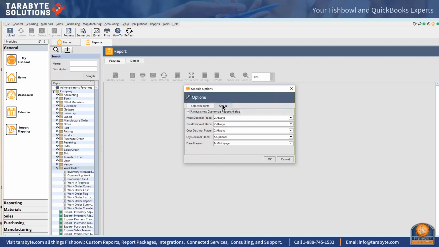My other module option is very important: always show customized reports dialog. This gives you the chance to put in your date range and select your options before you run the report. As your Fishbowl database grows and you have more transactions, if you don't have that checked, the report can just start running and never finish because it's trying to do it for all dates, and that's just silly.